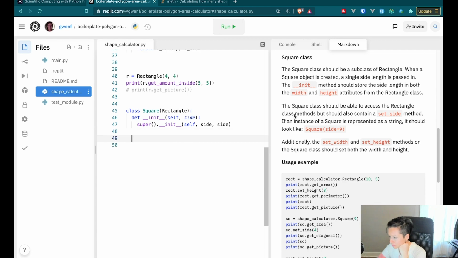Let's see. The square class should be able to access the rectangle class methods, but should also contain a set side method. If an instance of a square is represented as a string, it should look like square side. Okay. Additionally, set width and set height methods on the square class should set both the width and the height. Okay, so I'll have to overwrite these two methods, and I should also have a set side method. It's not really practical, but I get what they're doing, getting you to practice.